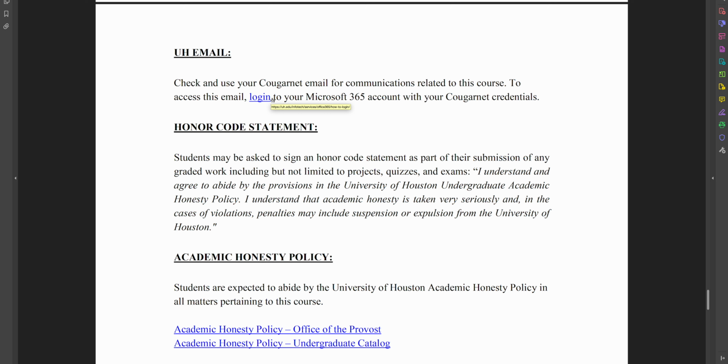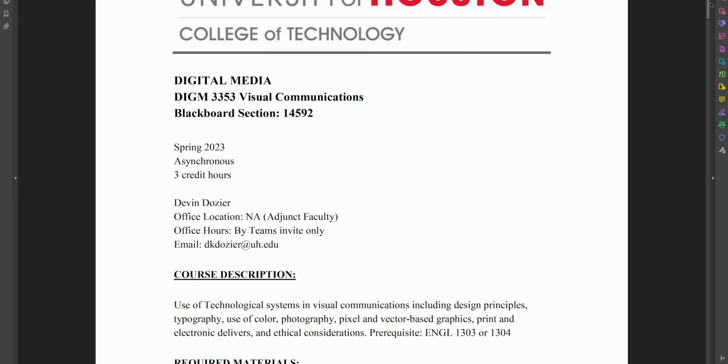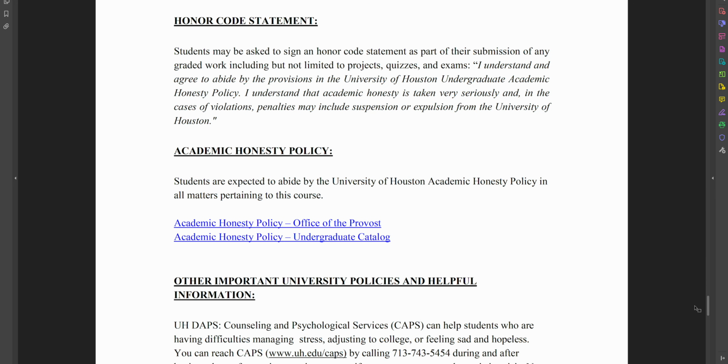My U of H email goes to my phone, and that's what I can see. So make sure if you're going to reach out to me, my email's at the top of the syllabus, and it's on everything, I feel like. That's my email. If you're going to reach out to me, that's how you do it. Don't use Blackboard.